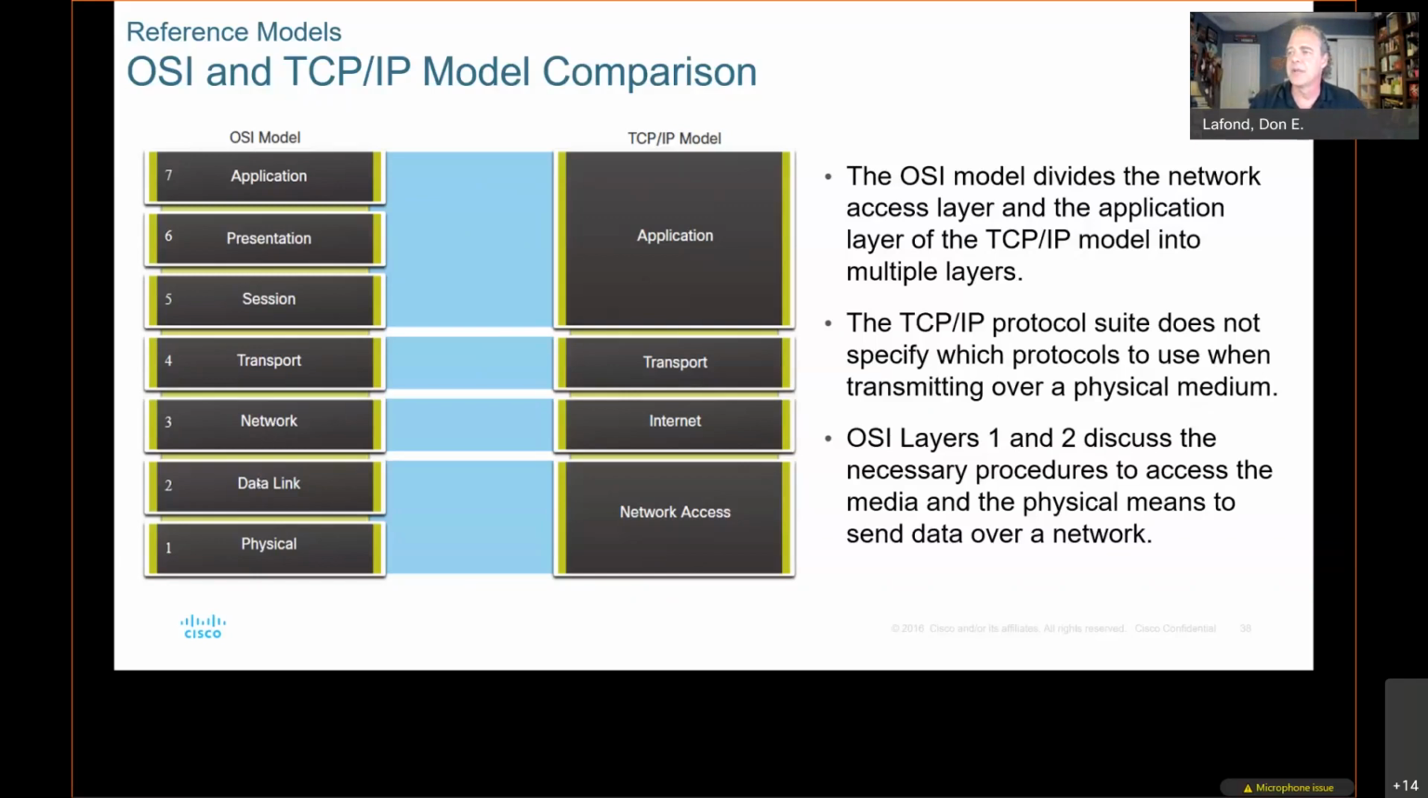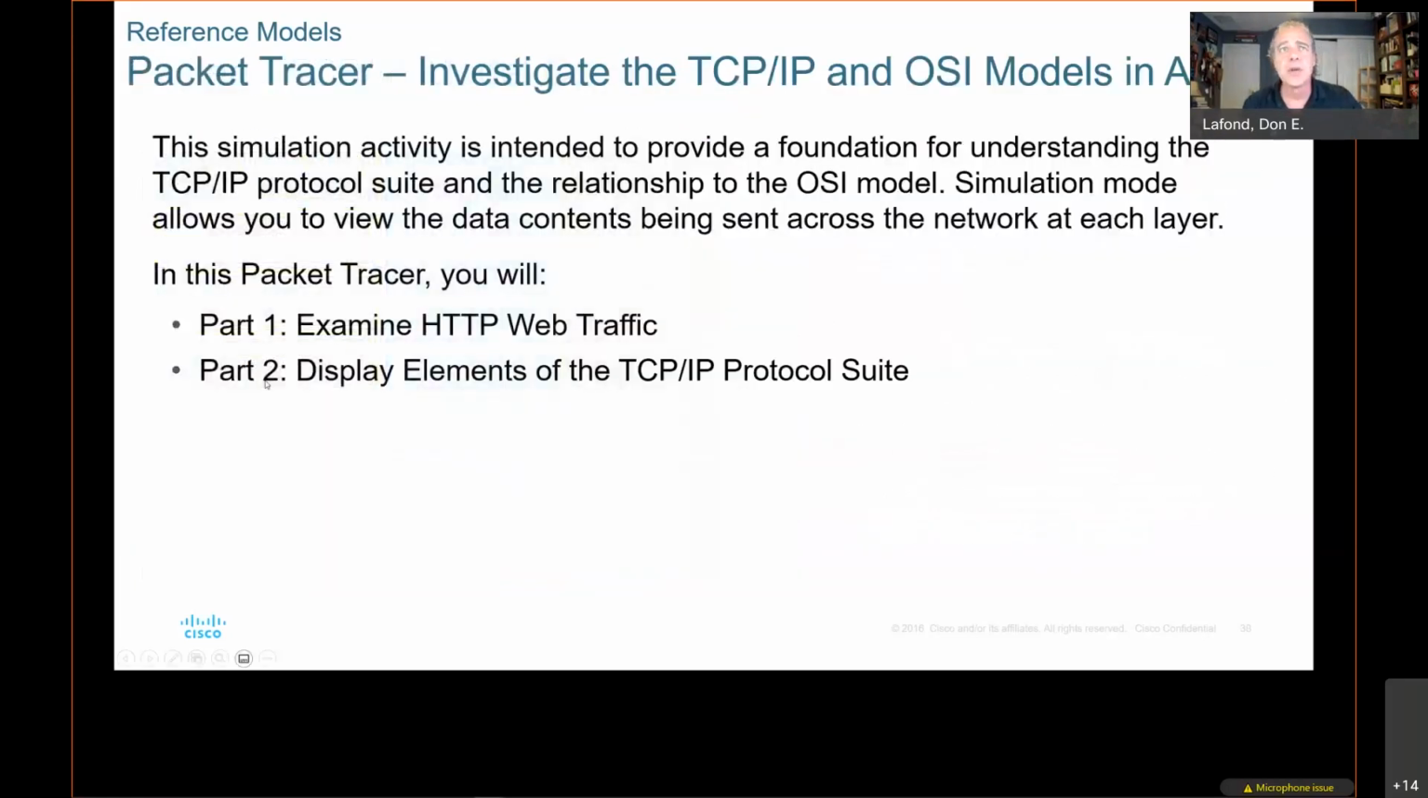So when you hear somebody talking about a layer 2 device, that's at this layer, and a layer 3 device is at this layer. Hopefully now when somebody's talking about layer 2, layer 3, in this class at least, we're talking about switches and routers. You are going to do a Packet Tracer investigating TCP/IP and OSI models in action.